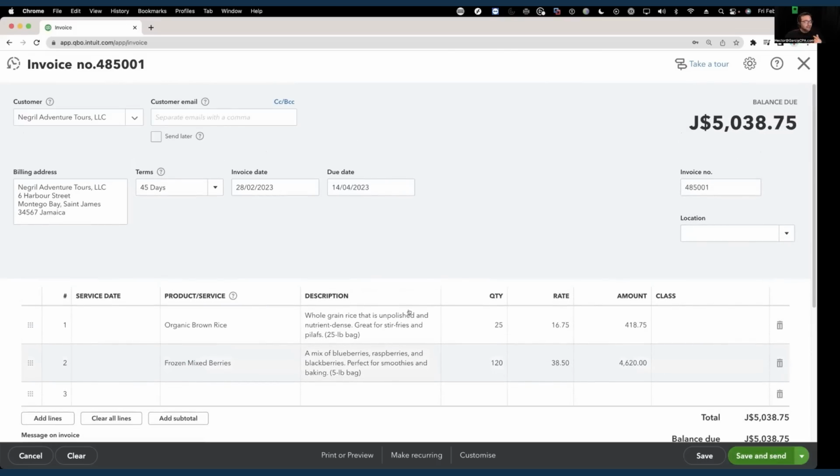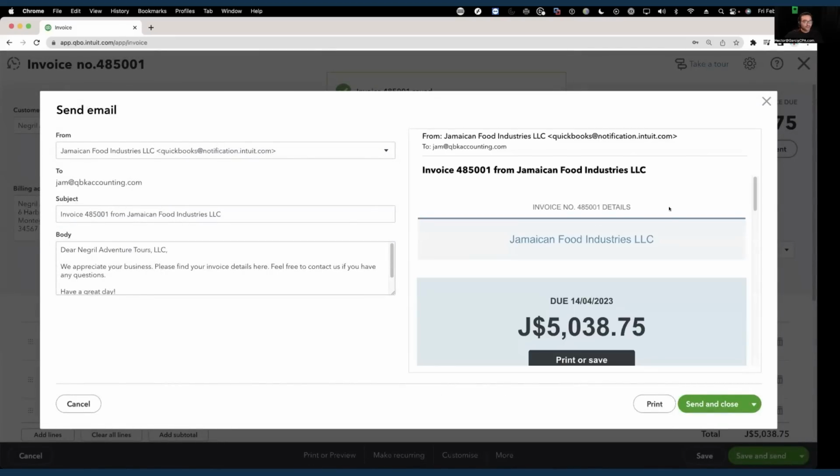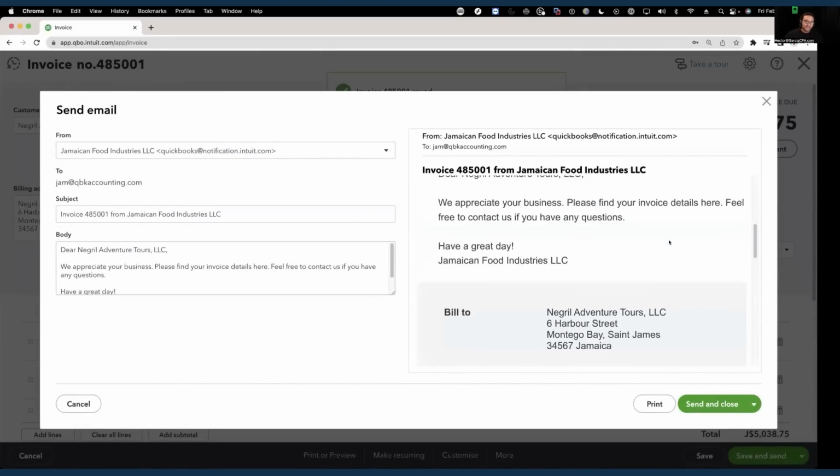Now I don't have an email set up for this customer, so it's not going to show, but when I click on save and send, it just tells me, hey, you forgot to put the customer's email. So I'll just put here an email. I'm just going to create an email here at random, and then click on save and send. And you will notice that the next screen gives you a preview saying, hey, this is what the email is going to look like.